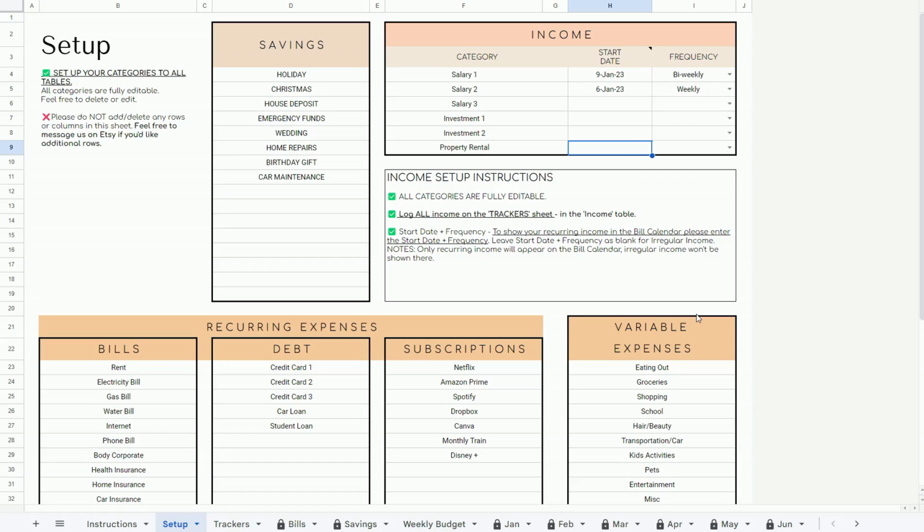Hey everyone, this is just a quick video to show you a preview and some of the main features of my ultimate annual budget spreadsheet.